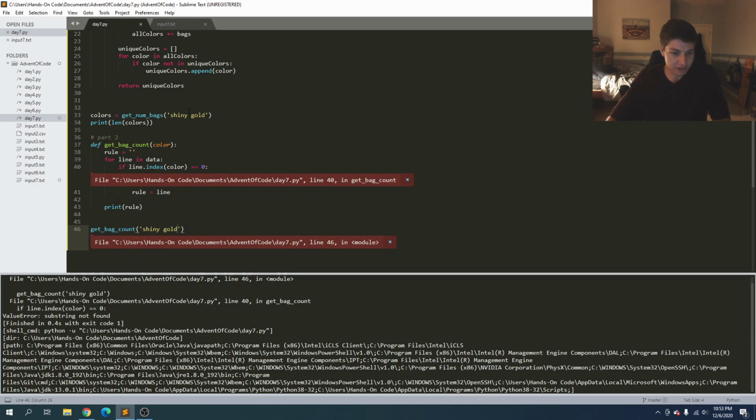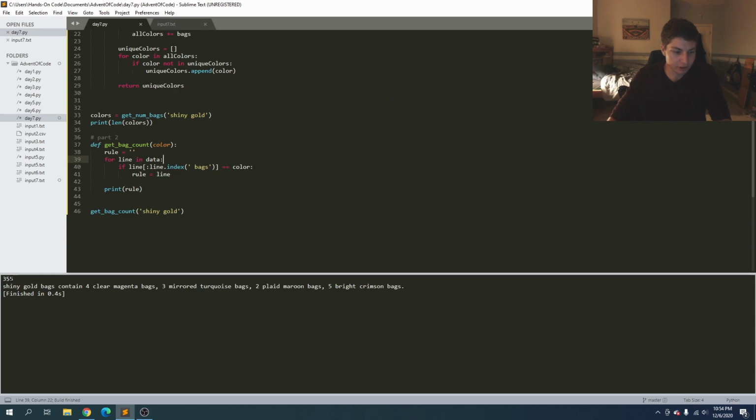Substring not found. Okay, I think we can just use this. Oh, I know what it does, because shiny gold isn't in every single string. So, okay, let's just say the method that we used before. If line.index(" bags") is equal to color. Okay, I think this should work. Okay, there we go. Shiny gold bags contain 4 blah, blah, blah.